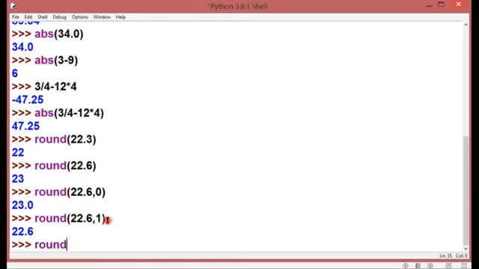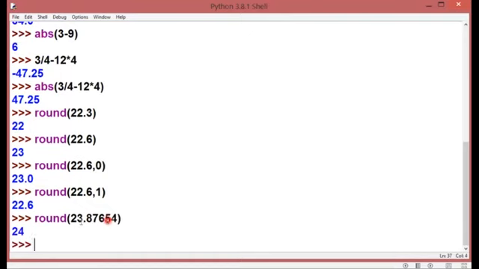Another example we can take is round off 23.8765, right? 4. So what will happen now? It will convert it into 24. How? Let me show you. First, it will be converted into 23.8765. Okay, 4 will be completely discarded. And why will 4 be discarded? Because this is lesser than 5.